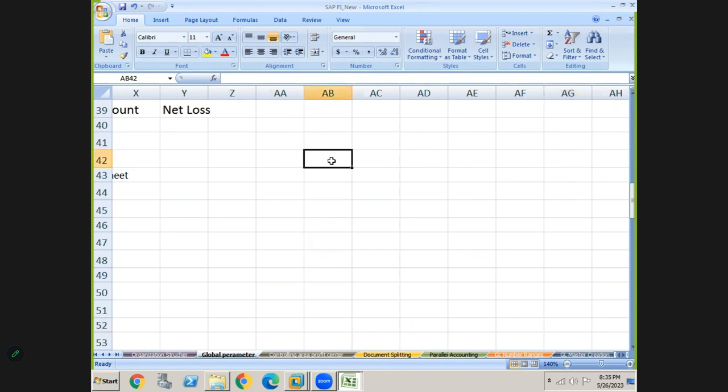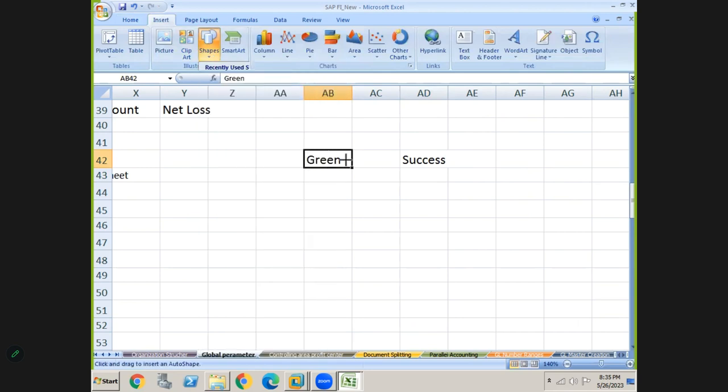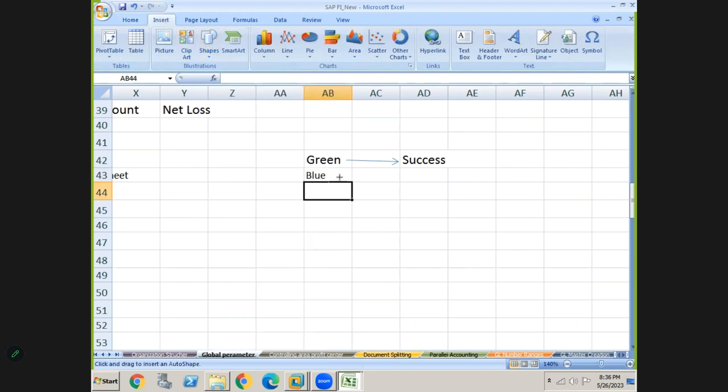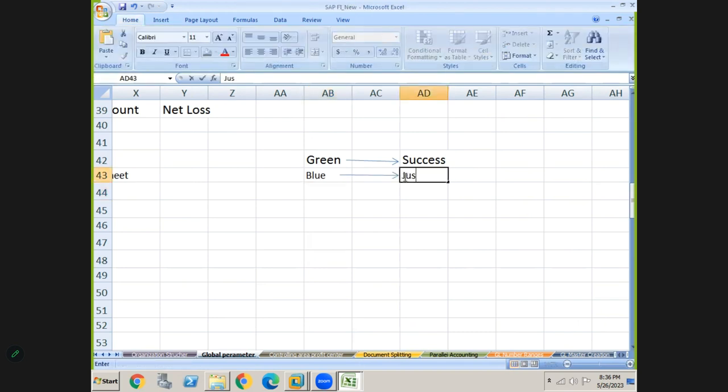For example, if a green message comes, that is called success. Your activity is done, successfully completed. Sometimes a blue color message will come. Later I will show you how it will come. This is called just for information. The system is just giving some information. Information messages.